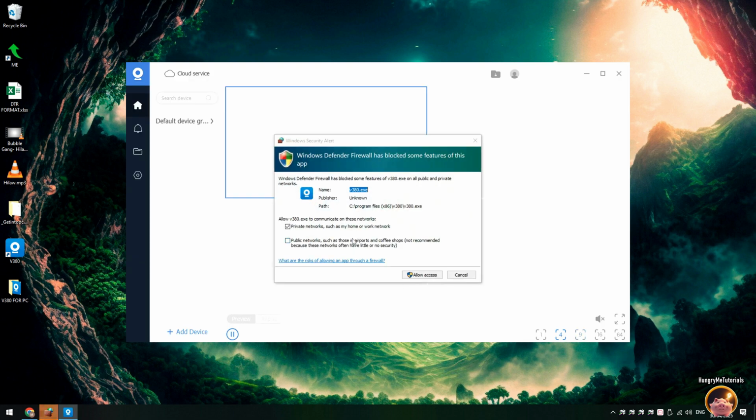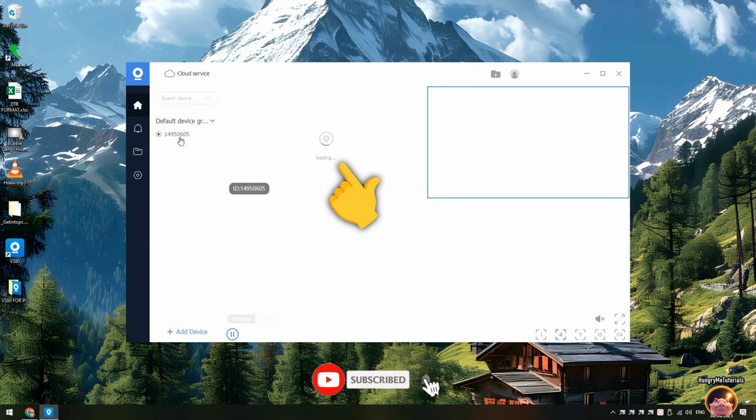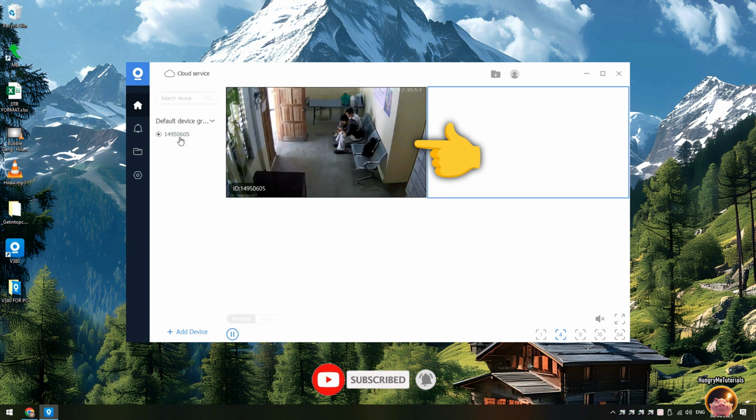If the Windows Defender firewall has blocked some features of this app appears, just click Allow Access. Next, click Default Device. Then click your device ID. Wait for the camera to load. And you have successfully opened your V380 camera on PC.